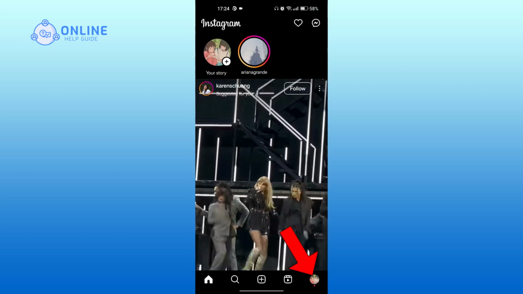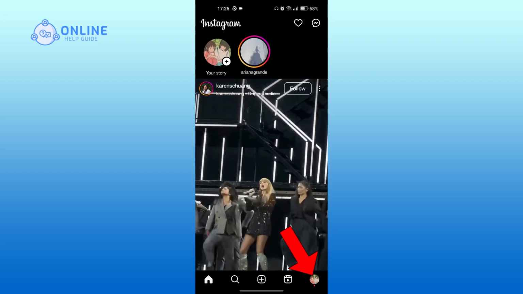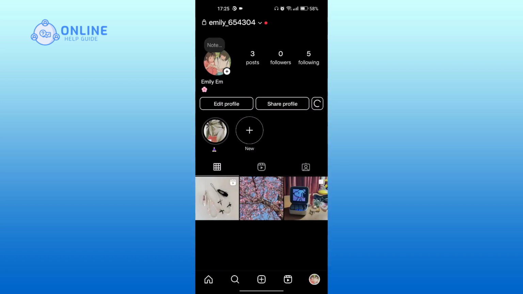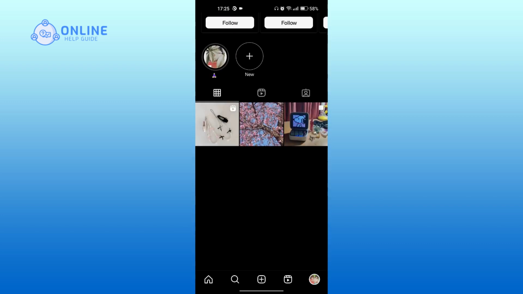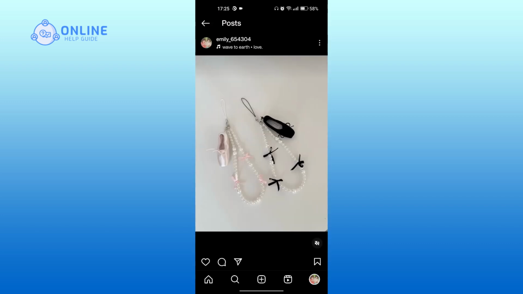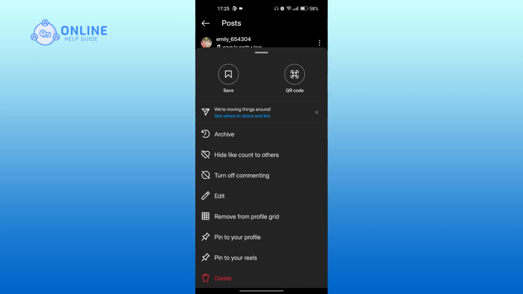Tap on the icon at the bottom right. Open the reel that you want to archive. Tap on the three dots at the top right of the Reels. Then simply tap on Archive at the top.